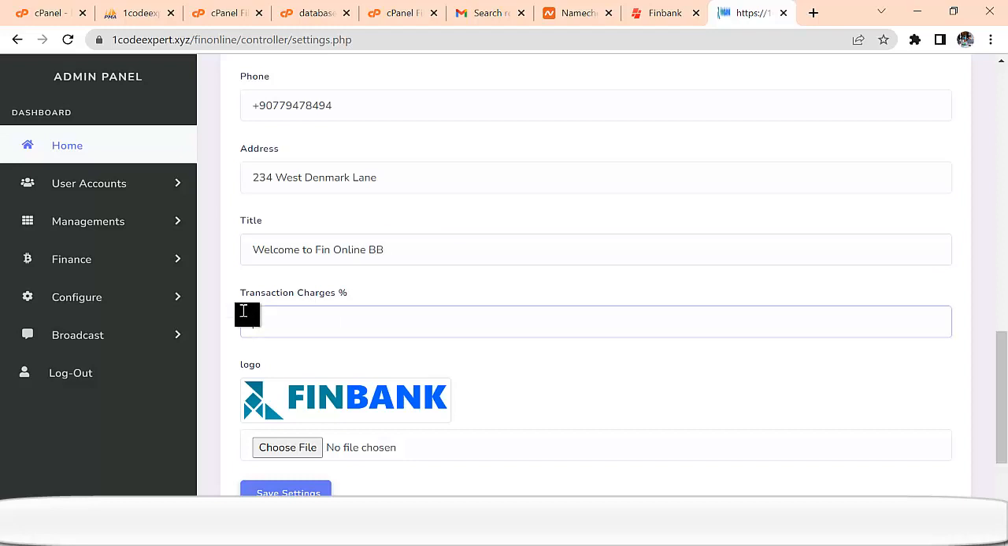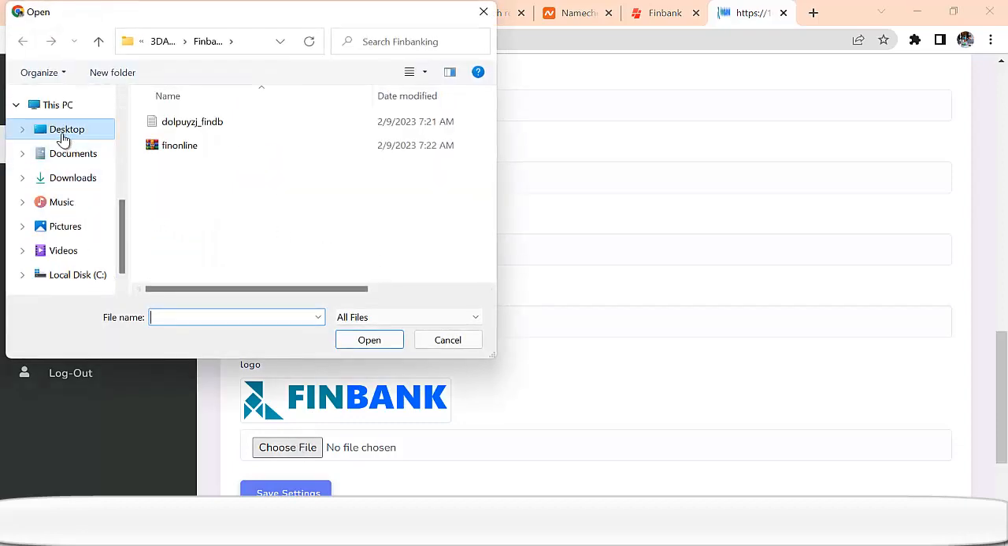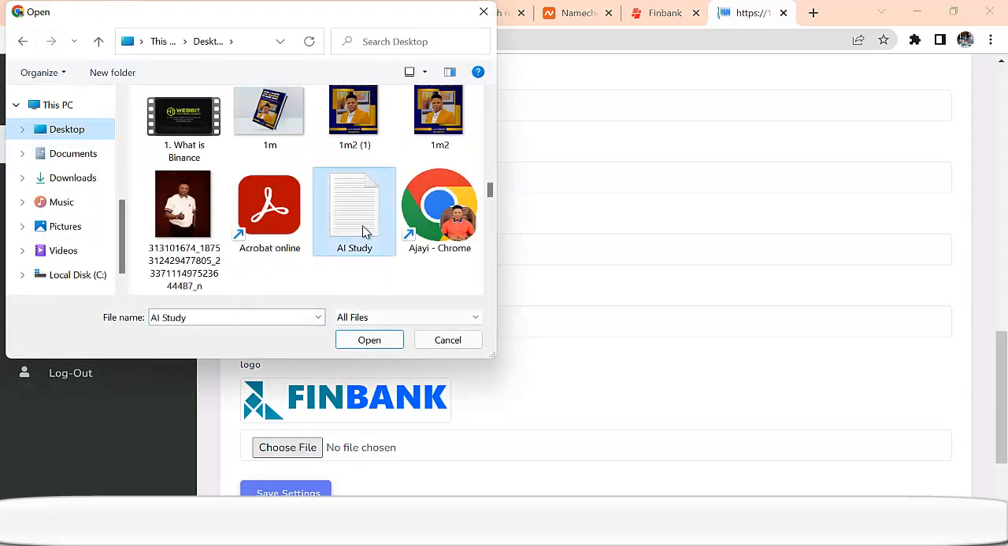So transaction fee, you can decide to leave it at 0 or you can decide to put any fee. Any fee you put there, maybe you put 1%, it's going to be applicable on your portal. So but just put this. So all you need to do again, make sure you have your logo design, right? So this is my logo, but I already have another logo that I want to use for this application. So I'm just going to upload that logo.